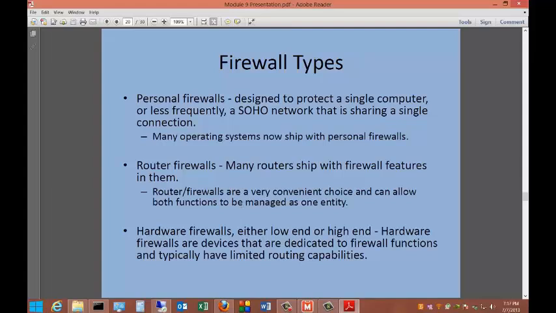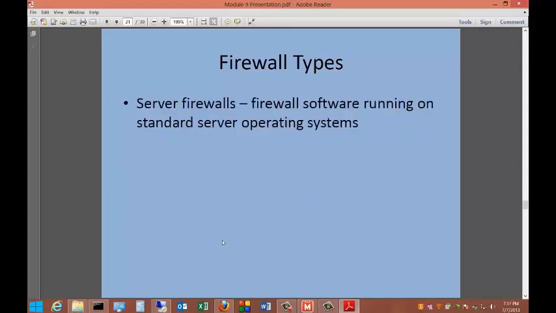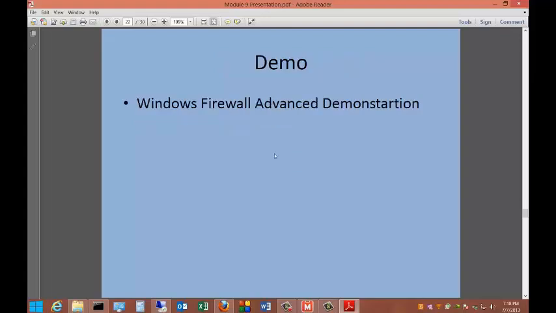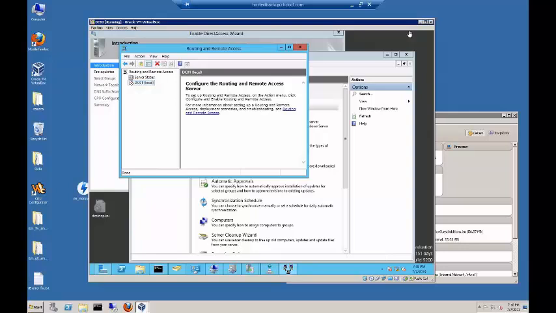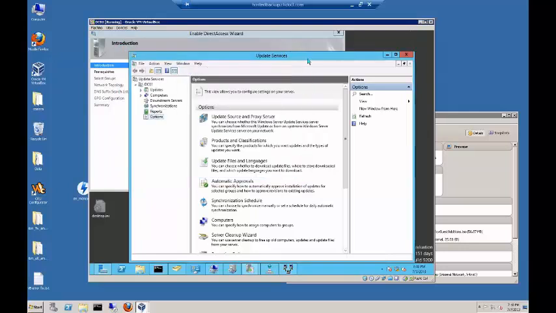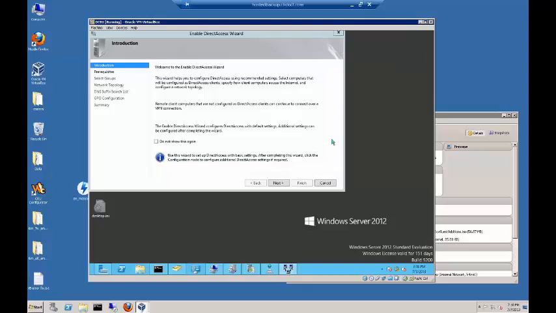Hardware firewalls are devices that are dedicated to firewall functions and typically have limited routing capabilities. So you can't do a lot of routing like you can with a router, but the hardware firewall is designed just to do firewalling only and has more advanced features than the router with the firewall add-on. Server firewalls are firewall software running on the standard server operating systems. So Windows 2012, of course, comes with one of those, which I'm going to show you here shortly. And we've got the Windows Firewall Advanced options, which is what we're going to go over. So if you've got to make a change to your firewall, then let's go ahead and take a look at how to do that.